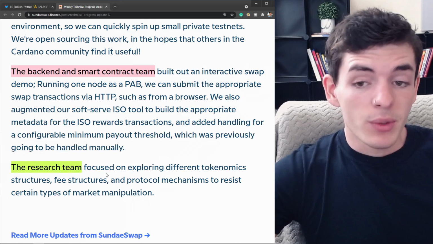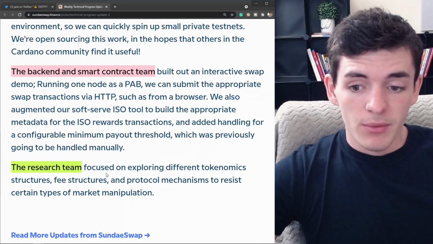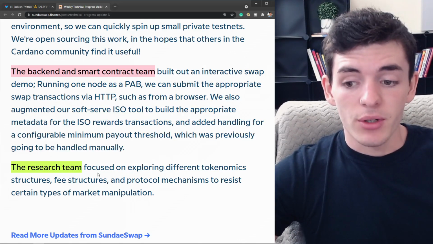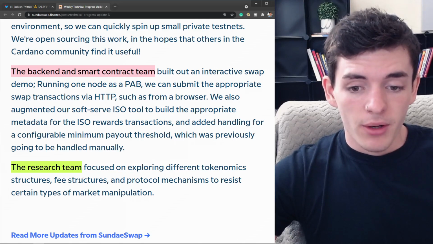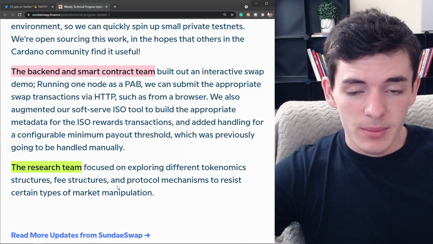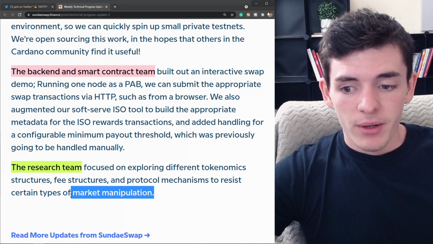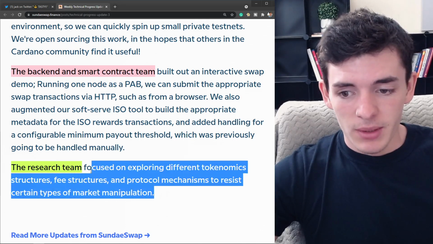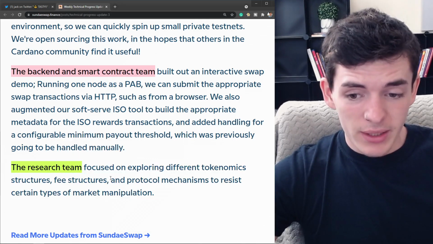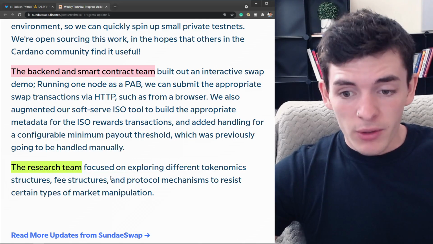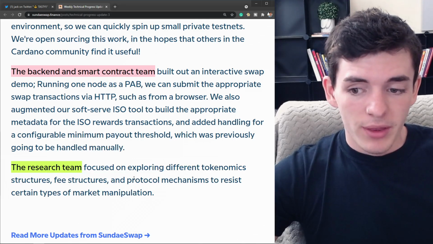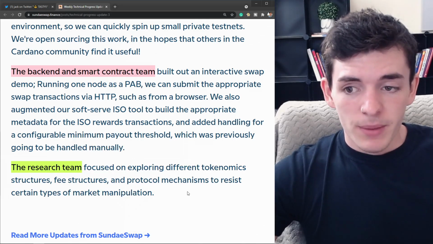And then lastly, for the weekly update, the research team focused on exploring different tokenomic structures, fee structures, and protocol mechanisms to resist certain types of market manipulation. Very important, and definitely something that has my interest in terms of the crypto market in general. I'm excited to see what they come up with in terms of research, but I'm looking forward to the next update next week.